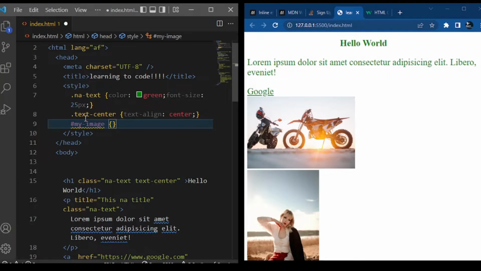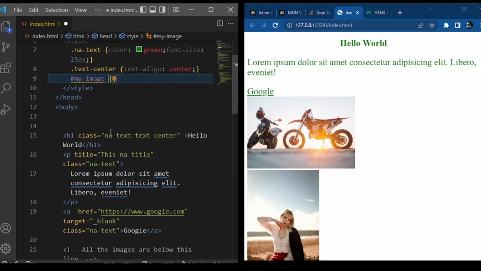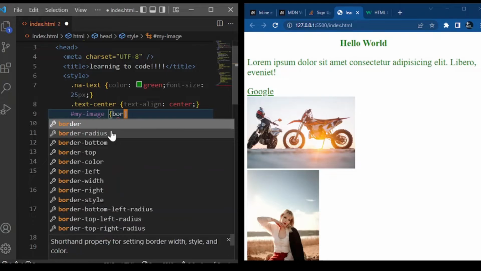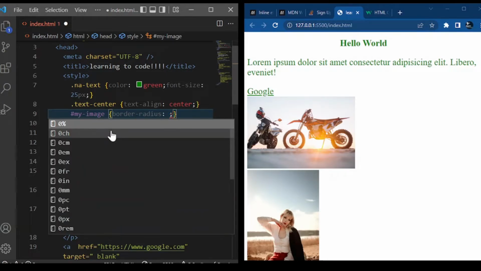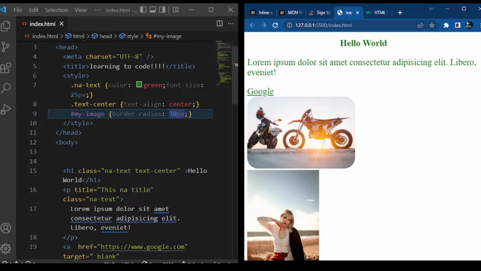So if you say, okay, now you want to make the image round, border-radius, and we could just say border-radius 30 pixels, for example. If I press save, the image will become round at all the edges here. It will become round at the edges here. So let's try. Go here. You can see the image is now round.